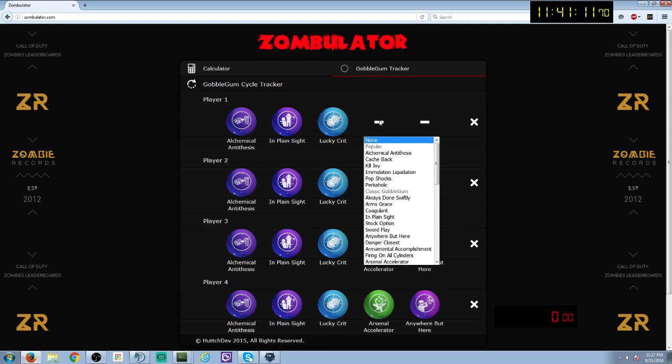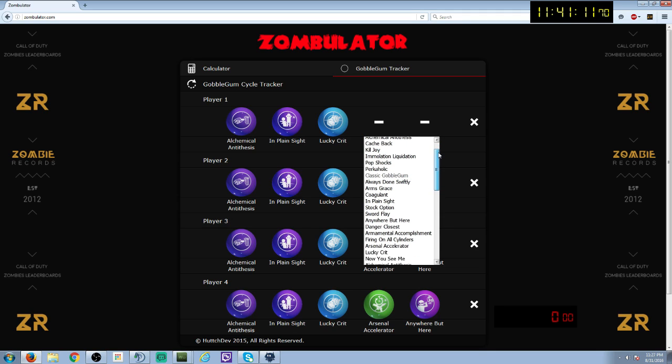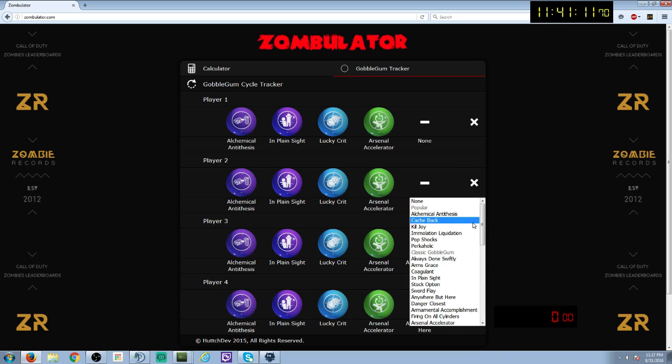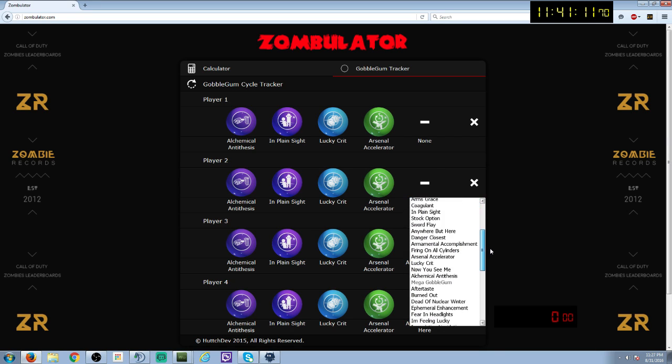And really ideally, you want to get the most out of your gumballs. So you want to hoard your alchemical for a round where there's no ammo. You want to use your arsenal accelerator. I try to time my gumballs so I get the most out of it. You don't always get alchemical on the first gumball hit. So you want to have something ready and know what you got coming. Anywhere but here. Go and fix that.